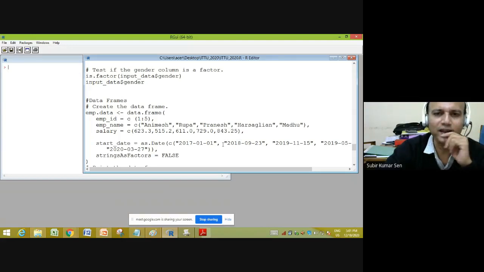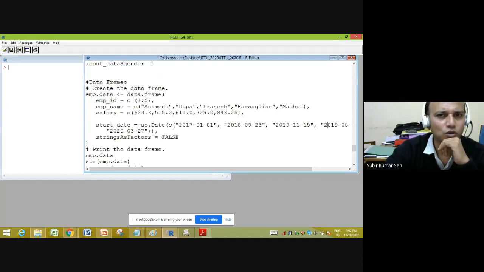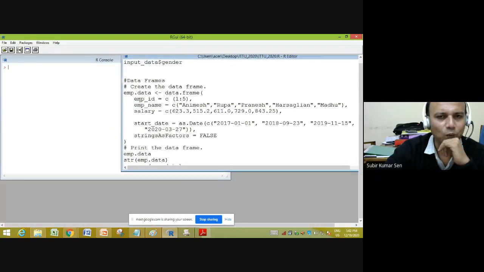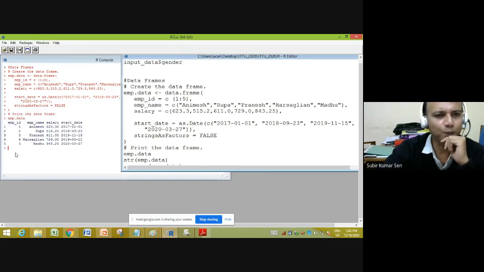And they started working in Tripura University on these dates. All these are dates. And these are the strings I have taken, and we have taken stringsAsFactors as false. So I expect that the first column will be employee ID, second employee name, then salary, then their start date in Tripura University, and finally we declare factors as false. So let's create a data frame and see how it looks. This is the employee data: employee ID, employee name, salary, start date.